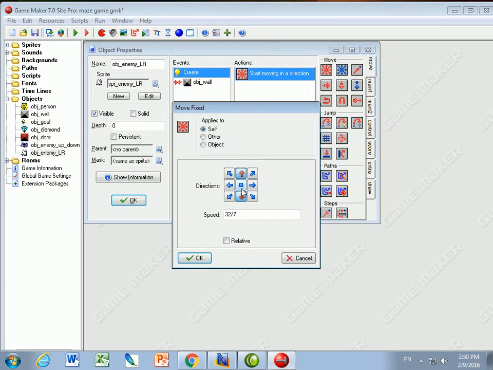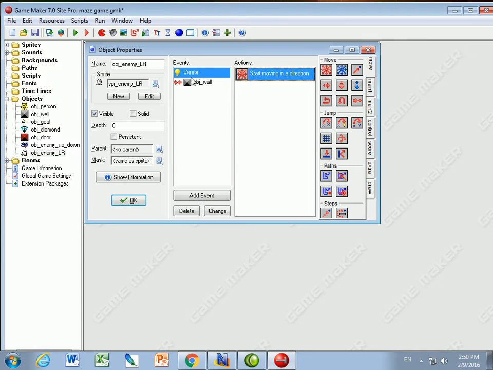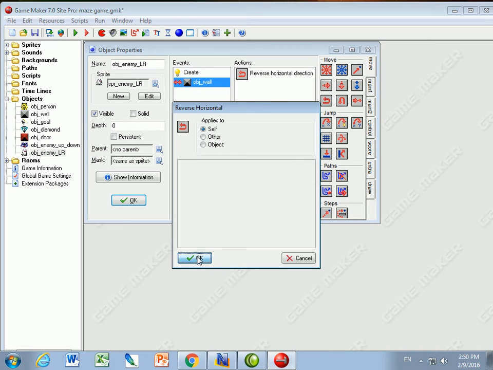In the create event, I'll tell it not to go up and down, but rather to go left and right at a speed of 32 over 6. And when I collide with a wall, what I'm going to do is not reverse vertical, but reverse horizontal.